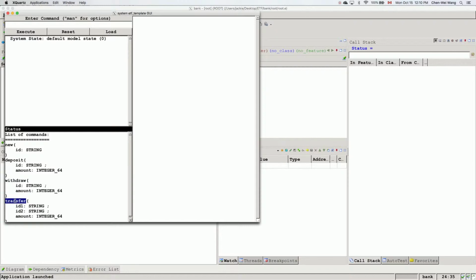Let's see how we can interact with this GUI over here. Let's do something simple. What we can do is, for example, I want to do a new. By the way, remember new is expecting an ID of type string. If I simply do new, let's say I put an integer, for example, let's say 23, which is not exactly what we're expecting, right?